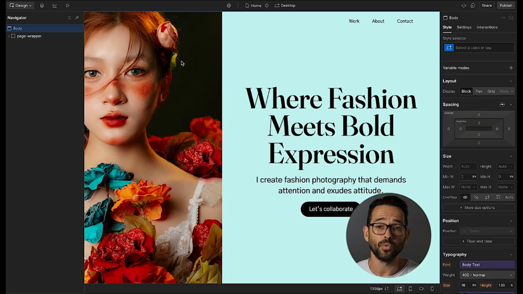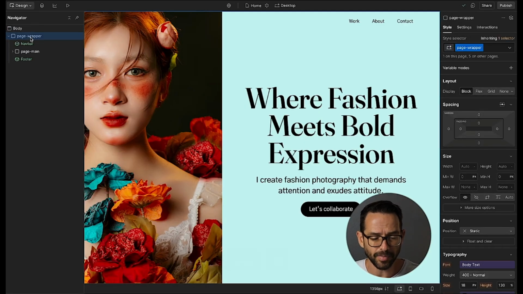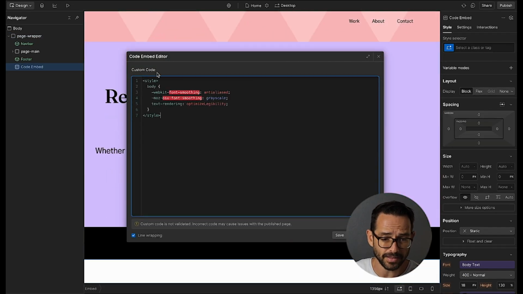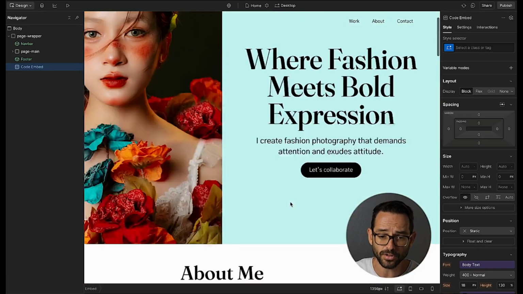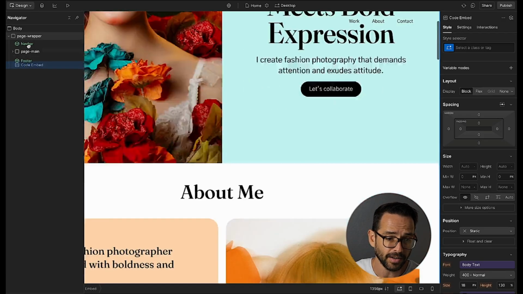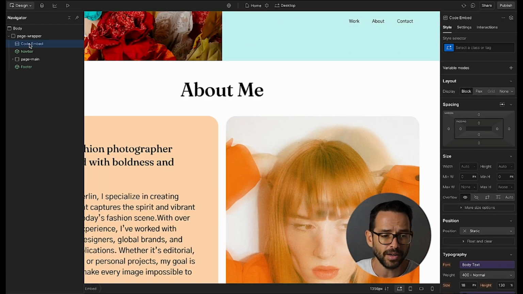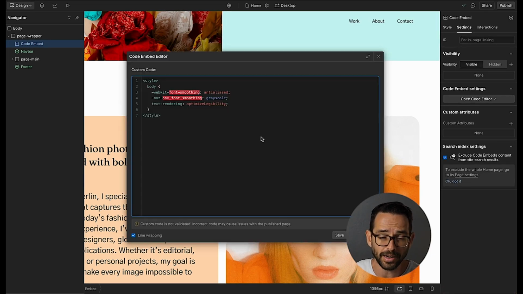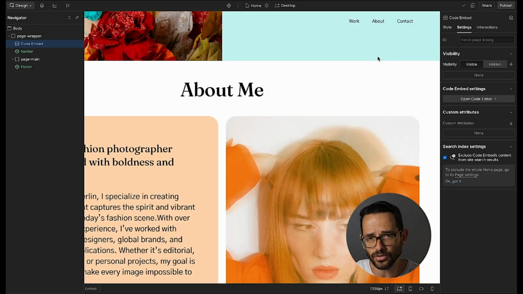So here's our third option, which is going to be much more efficient. What we're going to do is add into our page wrapper a code embed. So I'm going to hit Command E, I'm going to write code, and we've got code embed. Now I can just paste this here and I can do save and I can, first of all, immediately see that it is applied here. And now that I've got the code embed here, it's really very easily accessible. Anytime I want to make changes to this, I can just open up the code editor and paste some new code, make edits and close it. And I don't have to go to the project settings and come back.